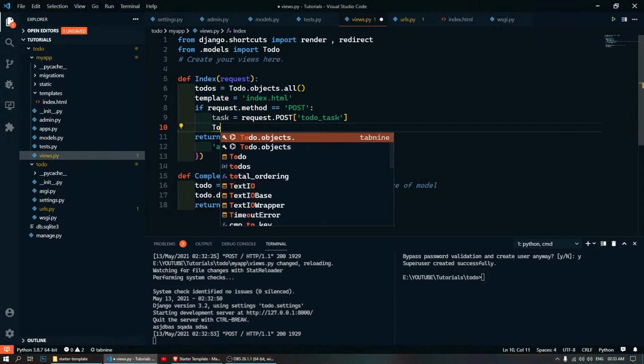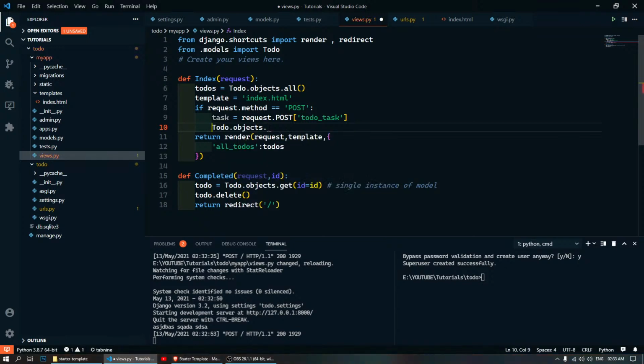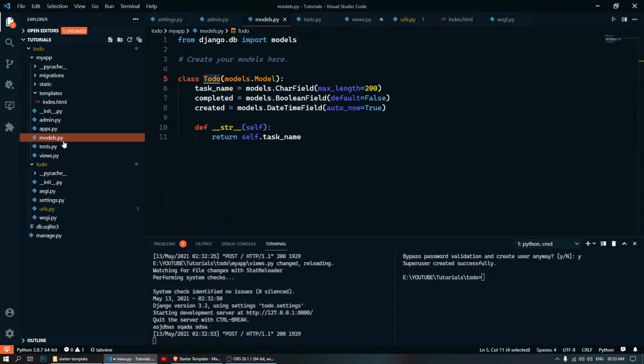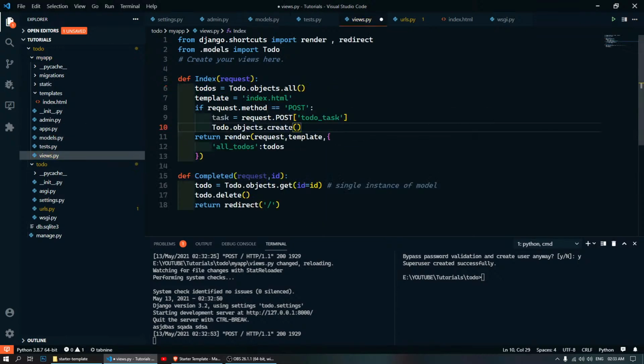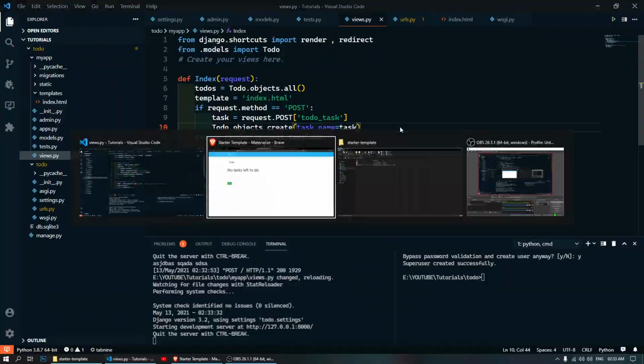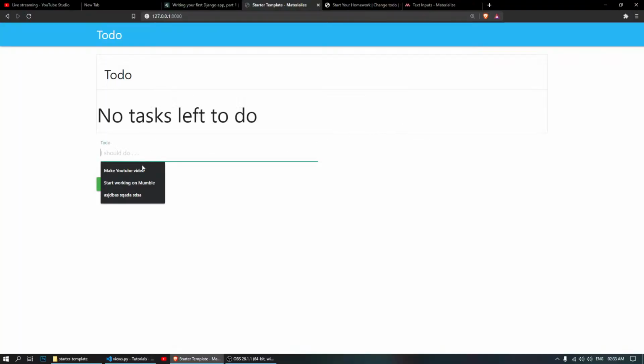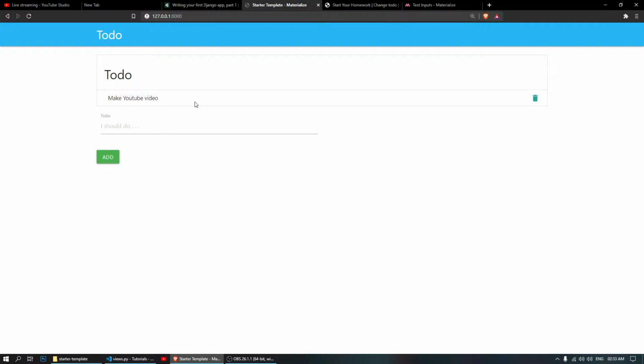To create an object of that instance, you have to do Todos.objects.create. So using the model name, the model manager, and the create function, you can create an instance of that model. And in the task name, it is equal to task. So if I add "make a YouTube video", then boom, it's added.